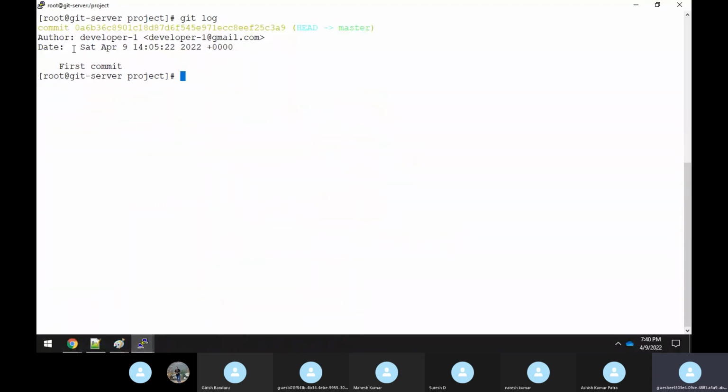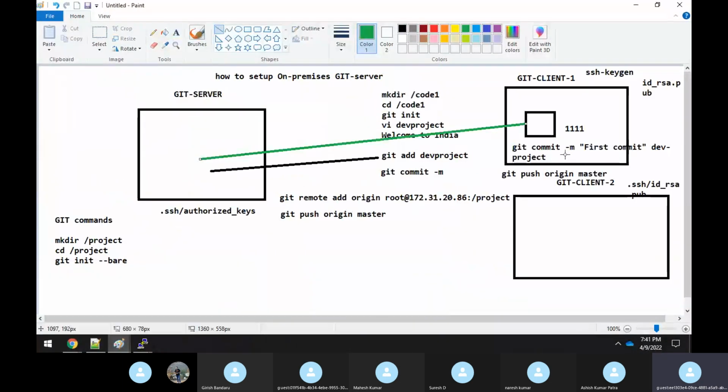And if you see the server side, can you see the same commit ID? It means that it has transferred the file along with the commit ID also. So whenever you are pushing the code, it's not only the code which is getting pushed from the local repository to the remote repository, even the commit ID is also pushed from your local repository to the remote repository.